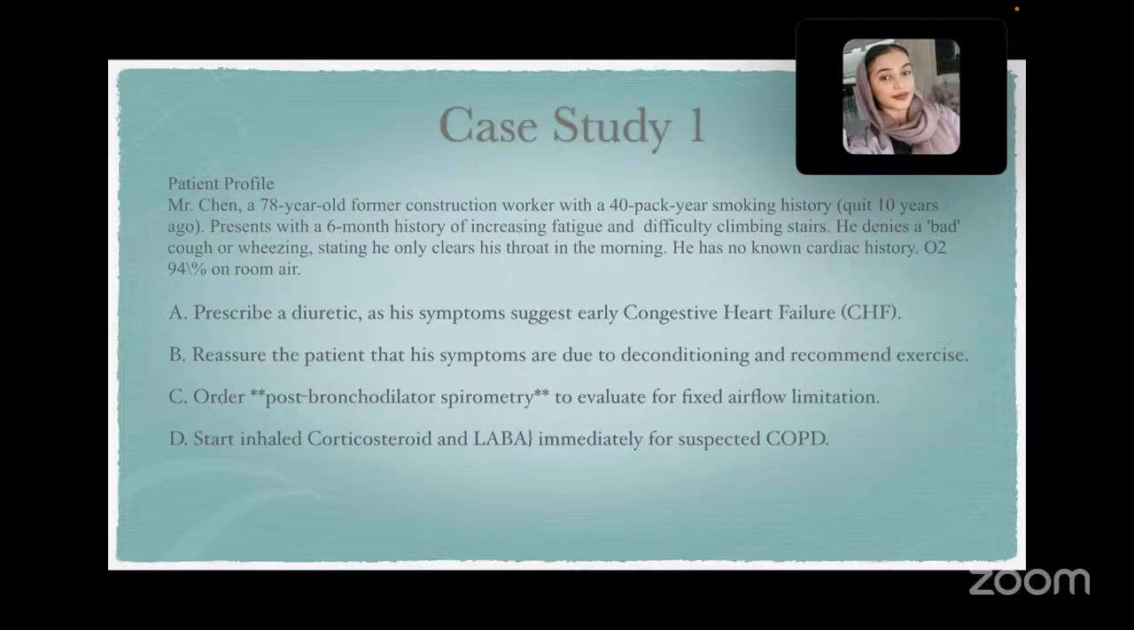Any volunteer? An old patient came with a very long history of smoking, yet he quit 10 years ago. So what do you think we should do first? I think the answer is C. Should do a spirometry. Yes, very good. We should always start with spirometry.